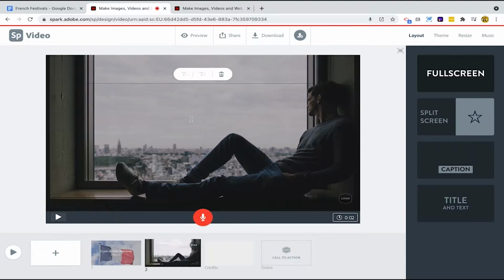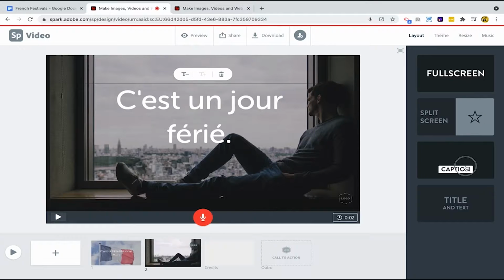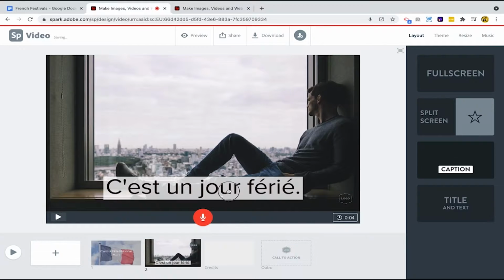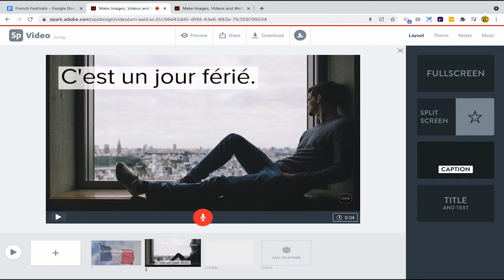Press the plus, put some text in. I can change it now to like a caption, for example. That'll give it a little bit of a background. I'll put it in the top left there. Record my voiceover, press and hold.